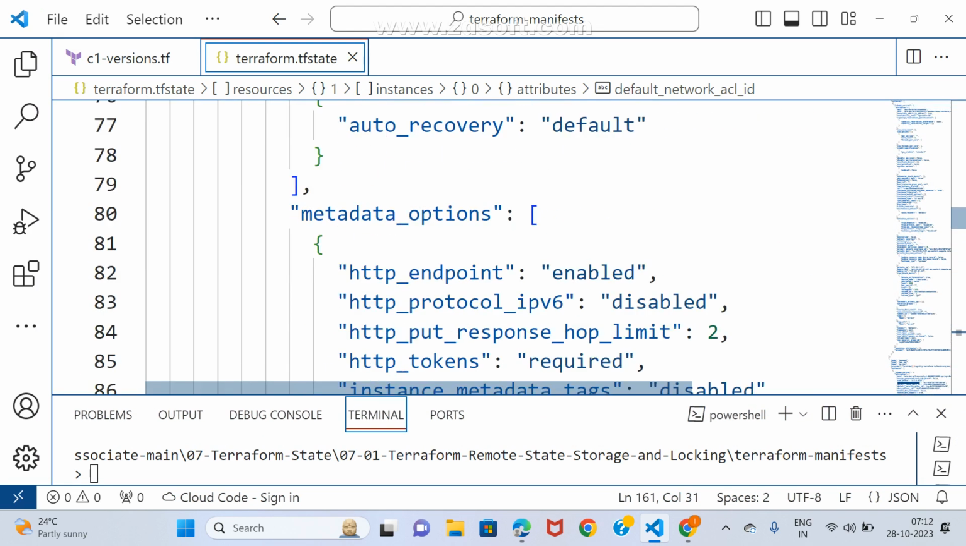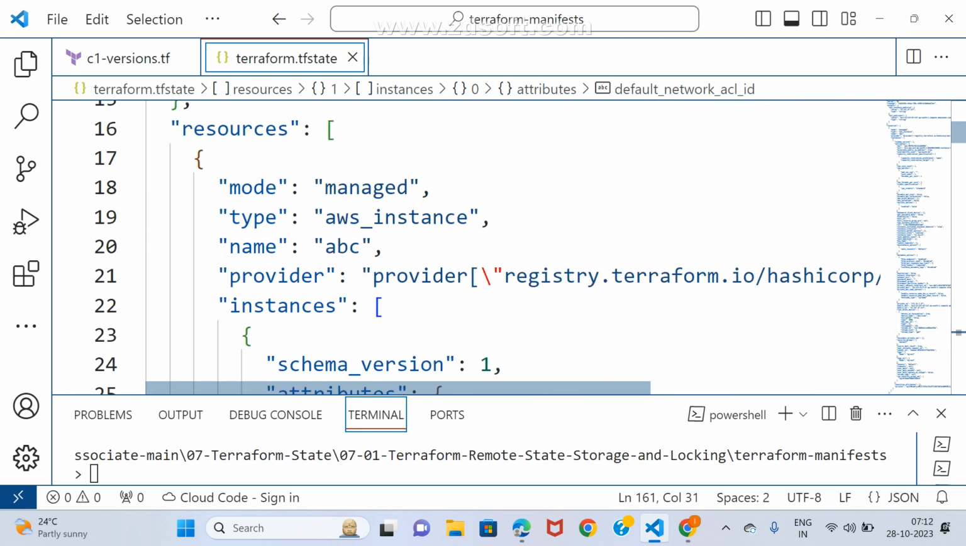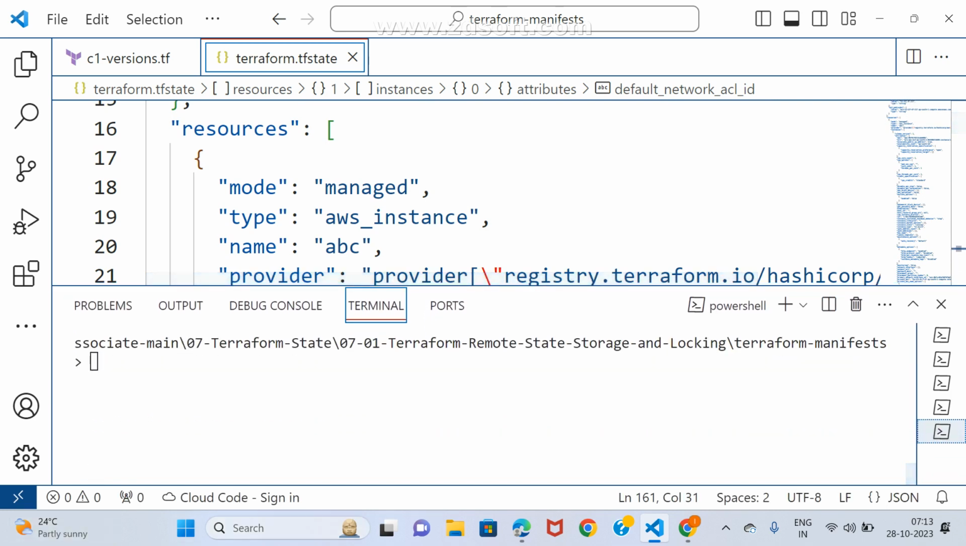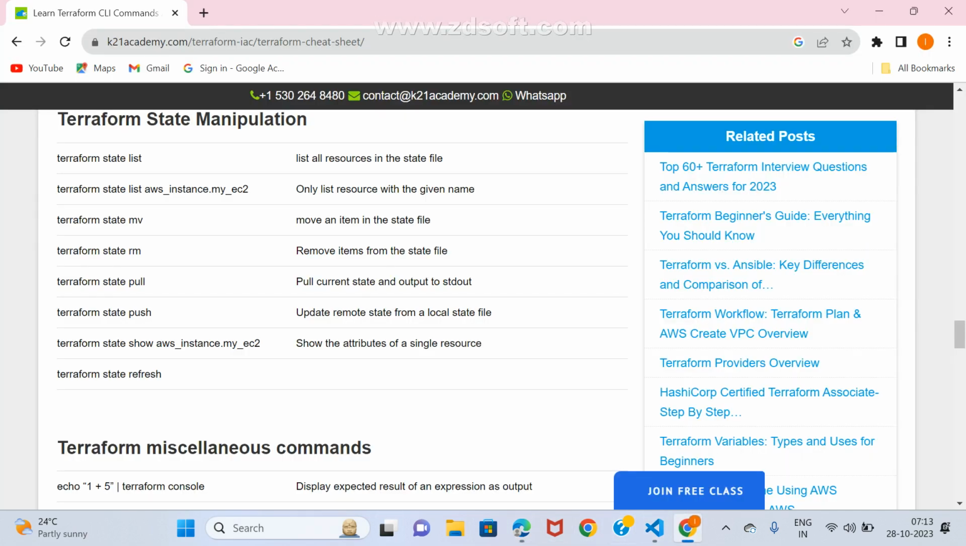Resource, I think beginning right. aws_instance.abc. As a common person cannot touch the state file, but as a specialist, we can manipulate state information. Here we manage the state information. Now go for the next. I hope you got the clarity regarding this one, right?